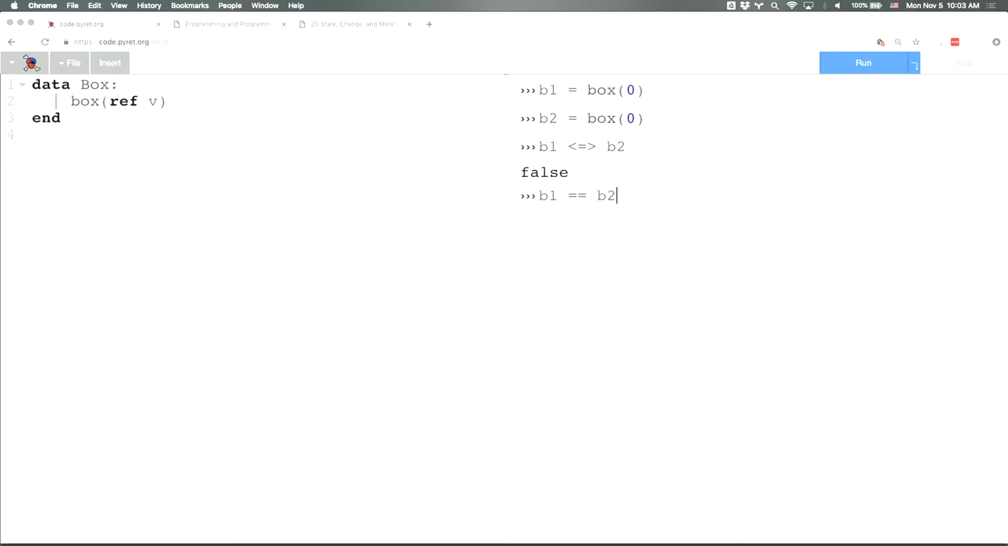Okay, let me ask you the same question slightly differently. The question is, is B1 equal to B2? I want to take a vote. Talk to your neighbors and we're going to vote. Is B1 equal to B2? Go. Talk to your neighbors.